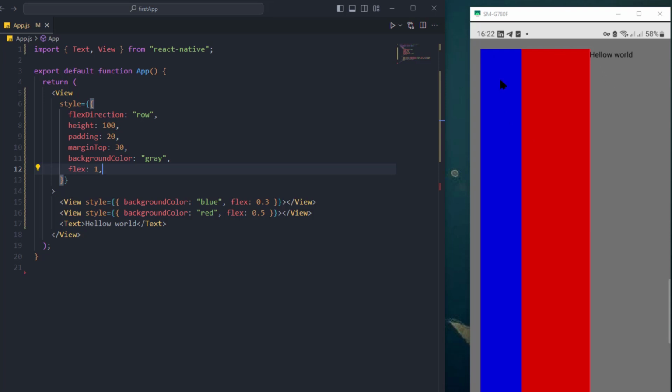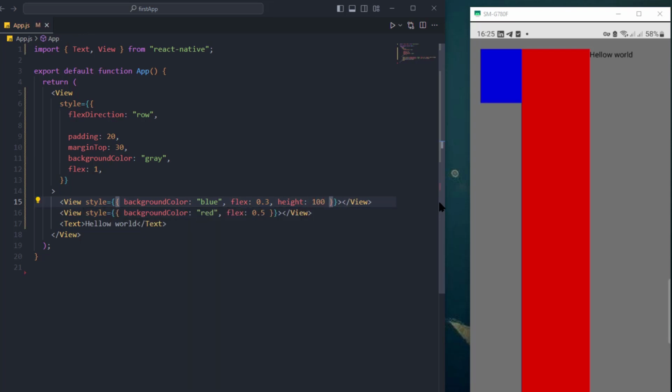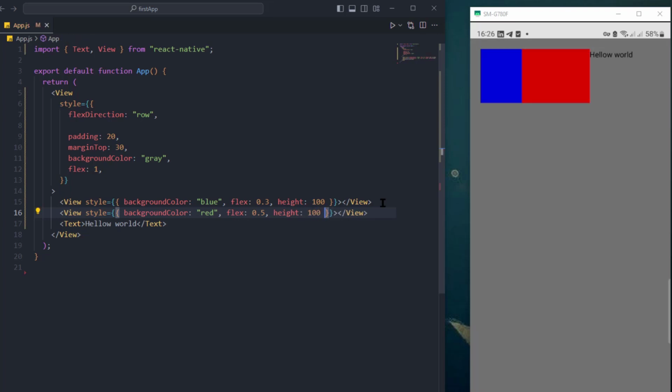What we're gonna do to resolve this issue, before editing the inner component, is remove this. Why do these two view components take all the screen? Because we don't specify the height of each component. Let's add the height of the first component. Height, we will specify 100 for the height of the blue component. Let's move to the second component. Let's add the height, for example 100.